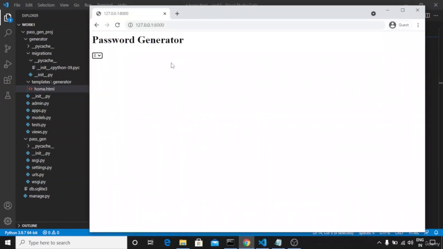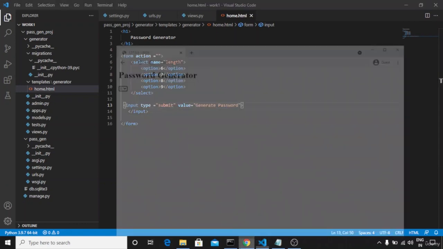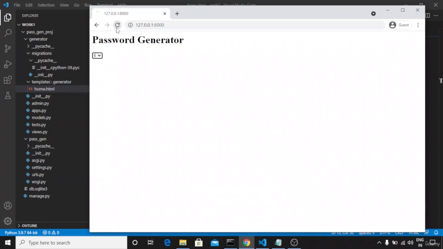Now we will refresh and check whether our submit password button comes. Okay, so the submit password button has not come. Let's see what is the error. Okay, so this value, I think it should come inside here. Now value is also a predefined function, so it should be inside here. Now we will save it, and I will generate it.